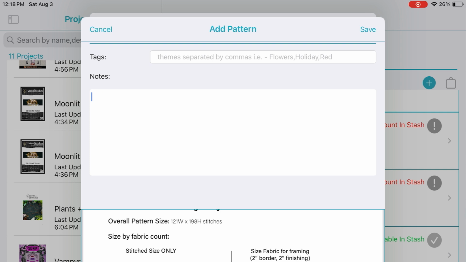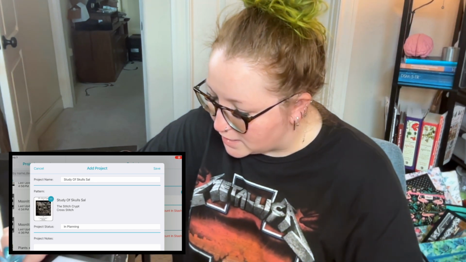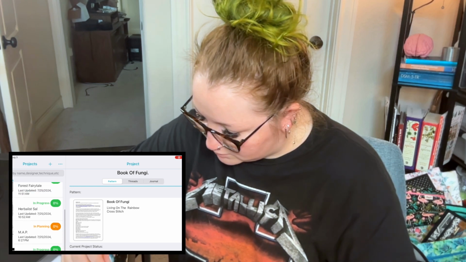What I've done in the past in other apps is I put like fabric waiting for floss, or floss waiting for fabric, or whatever the situation is. I don't find that that's really necessary anymore, so it's good. So we're going to save. This is in planning, so we're not going to change that. So now I have this, and then I can go find my new one.